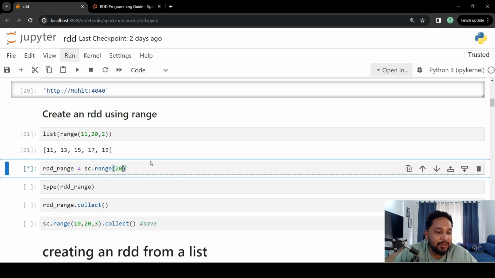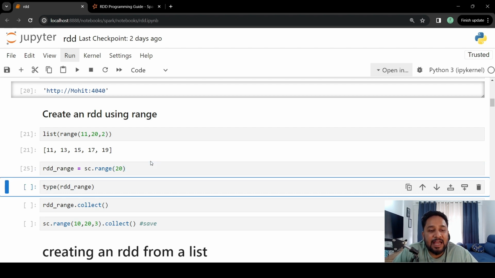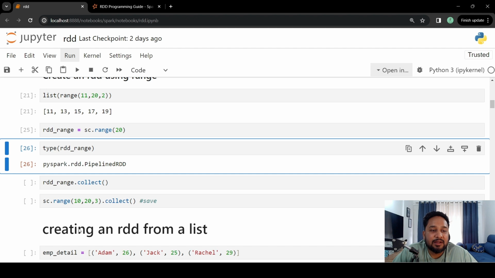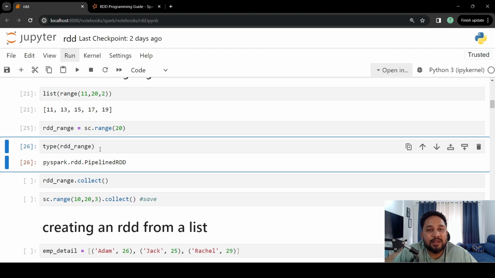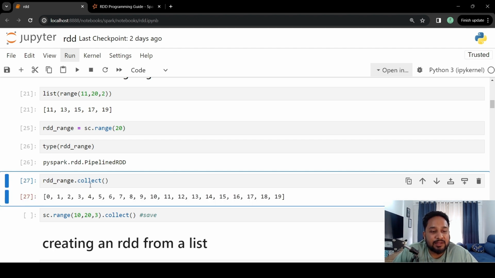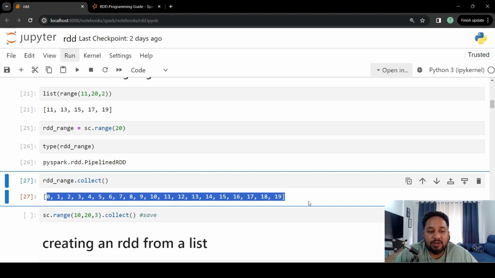So if I run this, and if we see the type of the RDD, it will say that the data type is pyspark.rdd.PipelinedRDD. Similarly, if we do a type on list, it will give us that the data type is list. Now to get the results of what the Spark RDD range function created, you can use the collect function. When I run this collect, you can see that the numbers starting from 0 till 19 are now available.